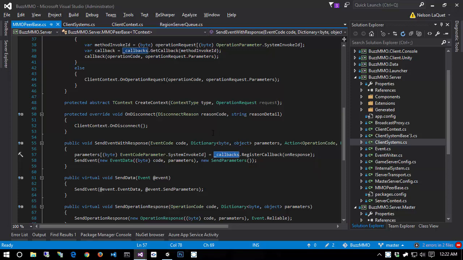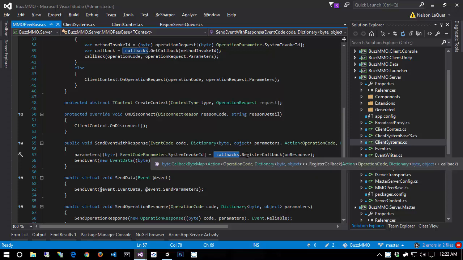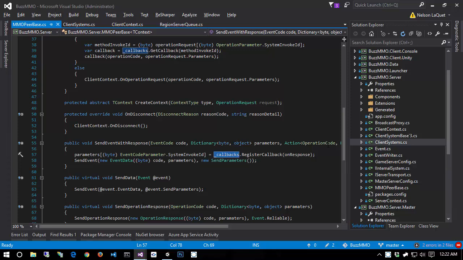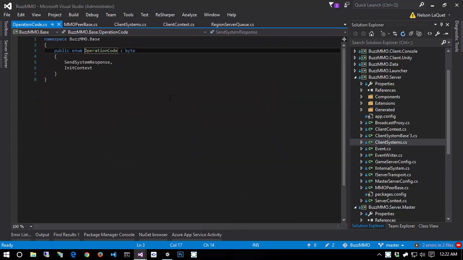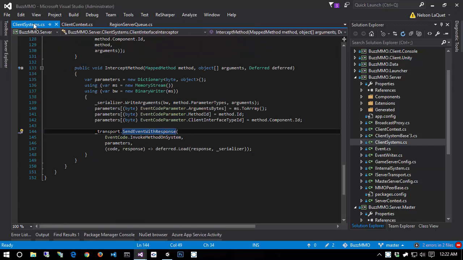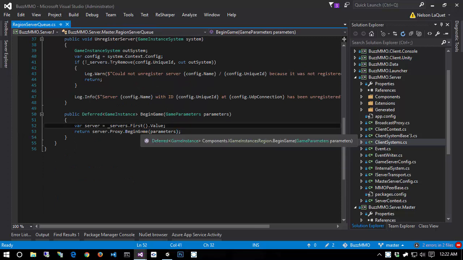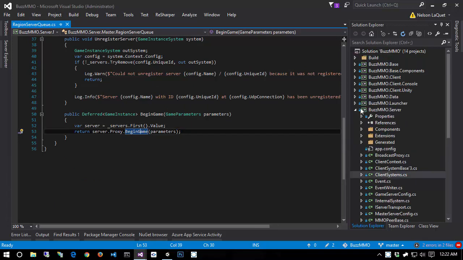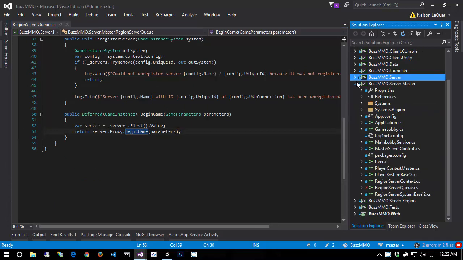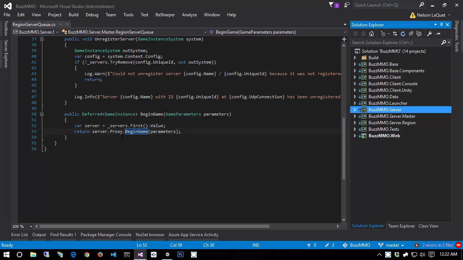Let's think about this. I suppose I could, on my callback, have an operation code that specifically says there was an error. Yeah, I don't want to think about this. This is just going to be filed in the back of my head for a refactoring of this particular system. So let's go ahead and not worry about region servers disconnecting in the middle of beginning the game. So we have server proxy begin game.